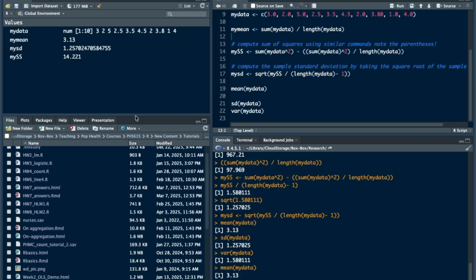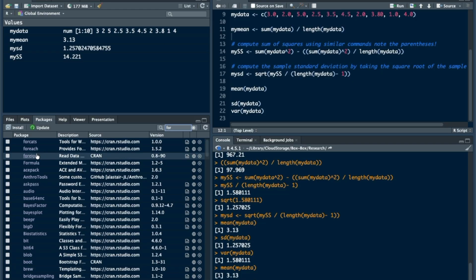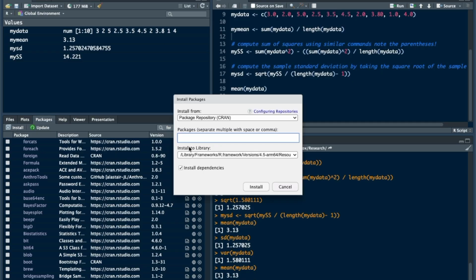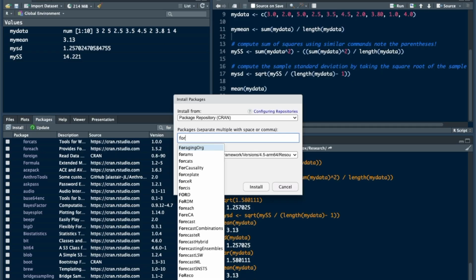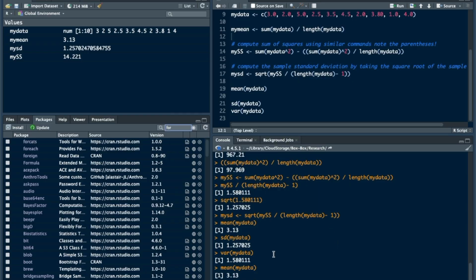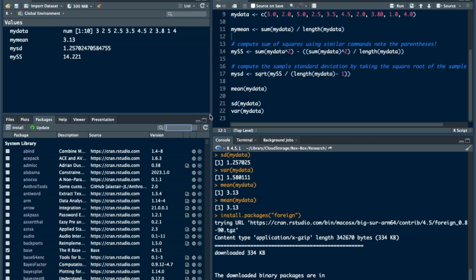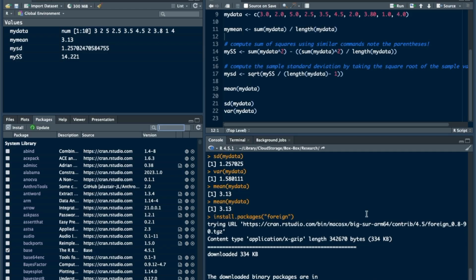So anytime you don't have a package or a library on your computer, you can figure out whether you have it or not. So I have the package called foreign. See it right here. If you don't have it, you can click on install and type foreign. And if you already have it, it's just going to update it. So I'll install. You see it starting there. And boom, we're done. You only have to do that once. So you don't have to install every time you use a package, just the first time you use it.